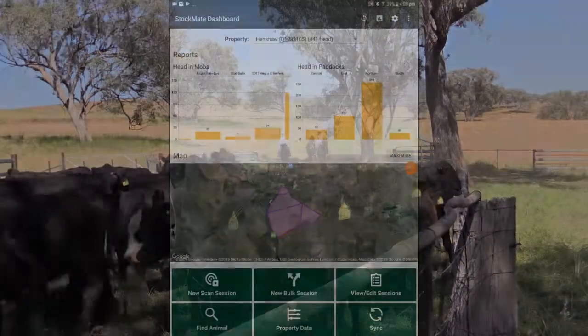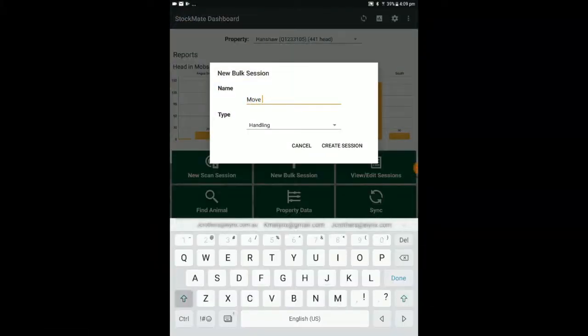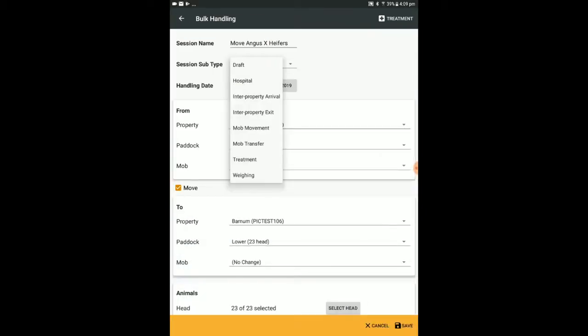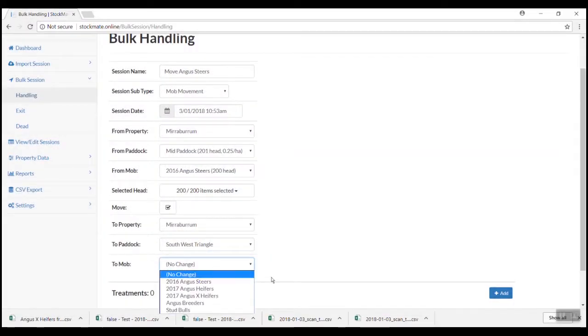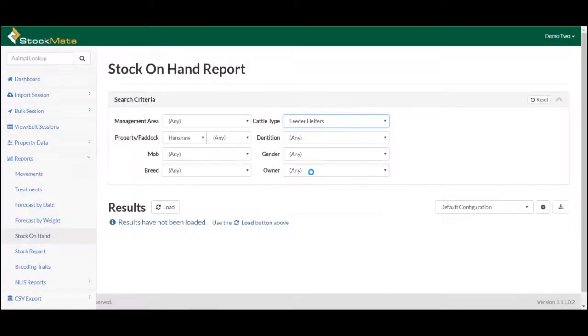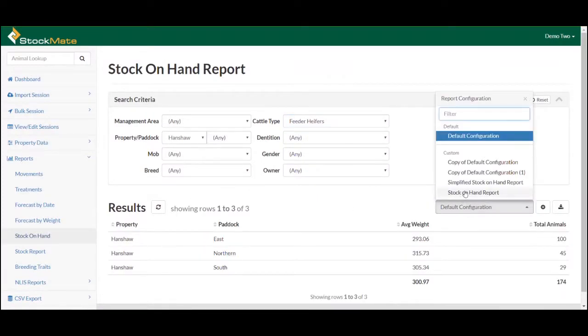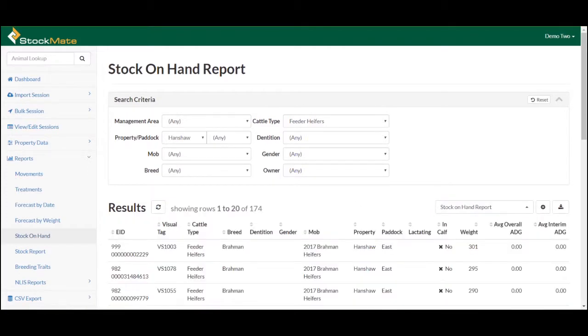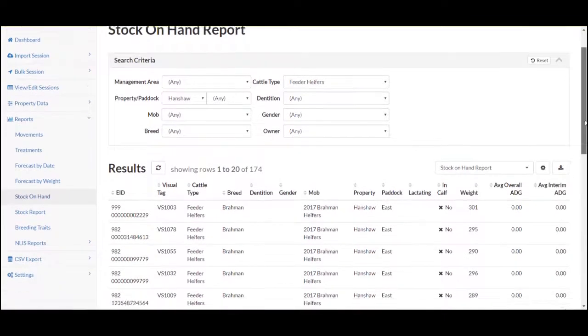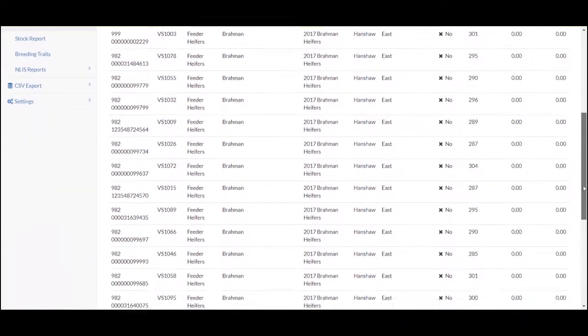This is made easy in StockMate because he can record a bulk handling session on the tablet or on the StockMate website, and EIDs are transferred to the new paddock in bulk. When Bill runs a stock-on-hand report, the number of animals and their locations and key performance metrics are all accurate for every paddock and property under management because every session has been recorded using EID data.